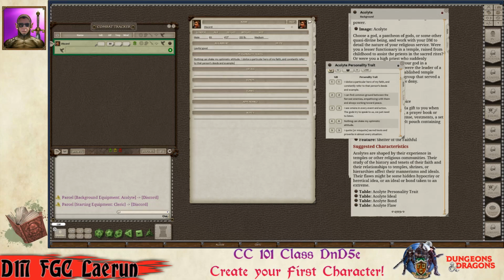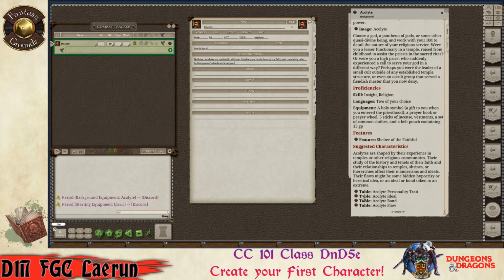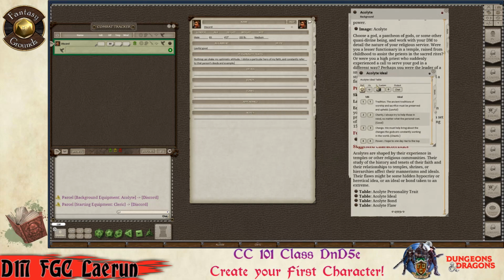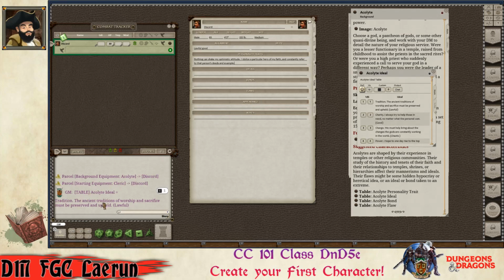So I drag that there. Now you can also roll. So the next table, I'm going to roll on his ideals. So instead of just picking, I'm going to roll the dice. The output comes out here. It says the ancient traditions of worship and sacrifice must be preserved and upheld. And it's a lawful thing, so that makes sense. So I'm going to drag this text right up to here.